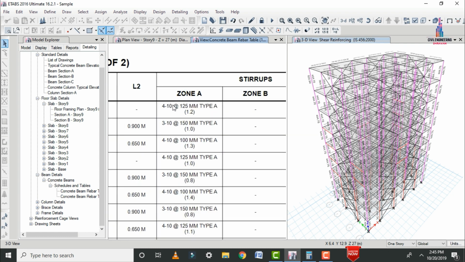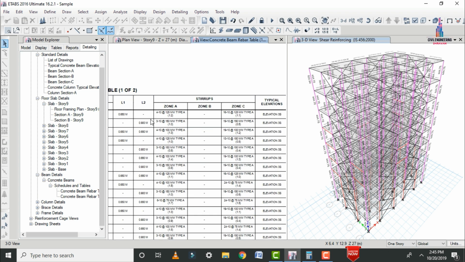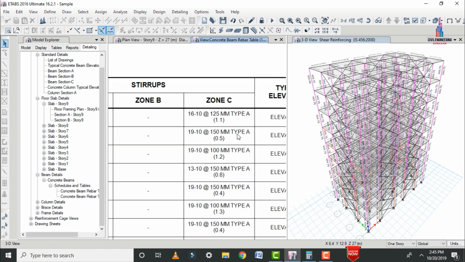Basically, in zone A it will consist of 4 bars of 10 mm diameter at 120 mm center to center distance. Again, at zone C it will consist of 16 mm diameter bars, and 16 bars of 10 mm diameter at 125 center to center spacing.